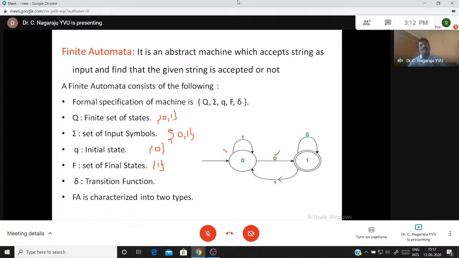Have you understood that? I think you have already studied finite automata. I think Professor Rajshekhar sir taught that subject. I don't want to go in depth about finite automata, and I will explain how finite automata will be used for implementing the tokens. It is an abstract machine which accepts a string as input and finds whether the given string is accepted or not.